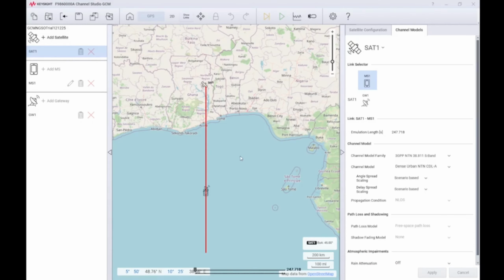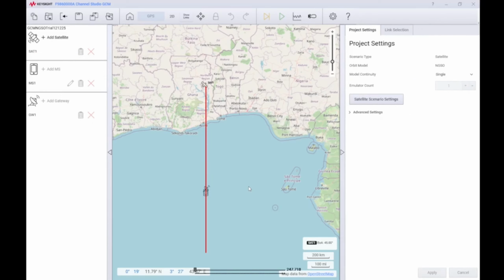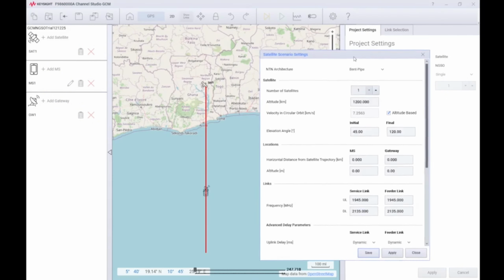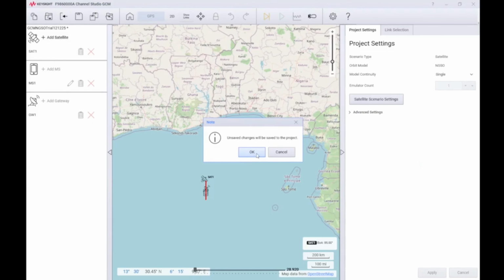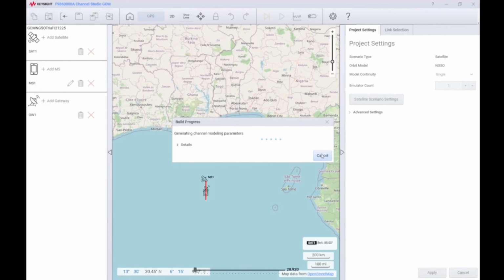But one thing I want to do is reduce the traveling time so that we can save some emulation time. What we can do is double click on any part of the screen, then go to the satellite scenario setting. We can't change the time here, but we can change the elevations. So let's change it to 100, and let's start somewhere higher. It will reduce the emulation time significantly. Let's try another one, 85 to 95. Save, and we can go straight to channel modeling emulations.